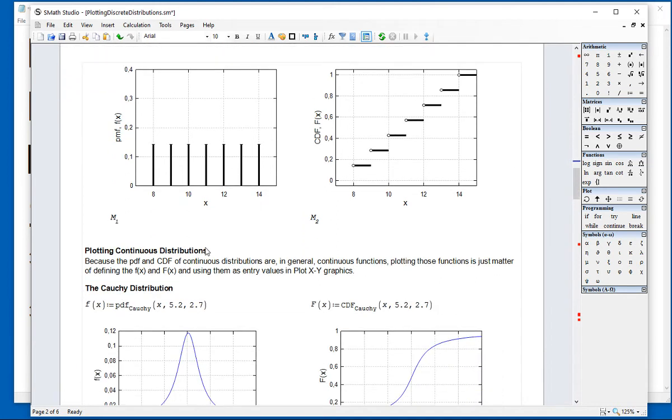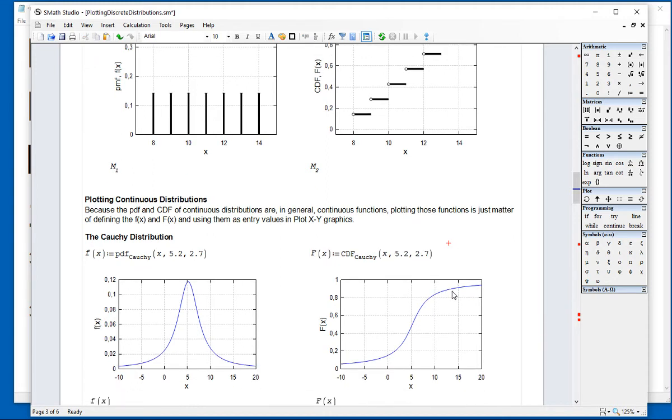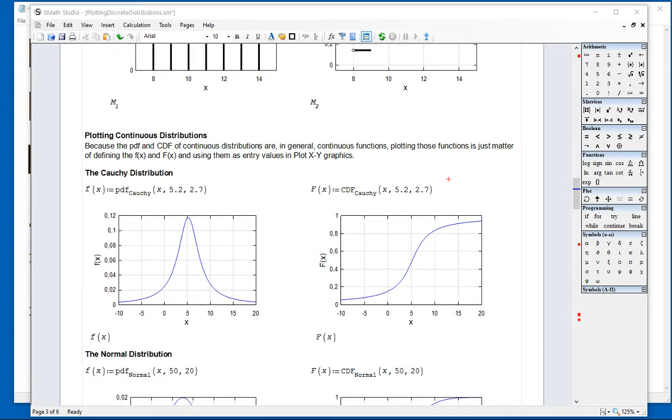For continuous distribution, it's very simple. Basically, you have to define your functions here, and we just need to define the functions. We don't need to produce point values, and just enter f of x or uppercase F of x as the entry point for our graphics and produce the distribution. You just have to adjust the x and y axis so that the distribution will be visible.